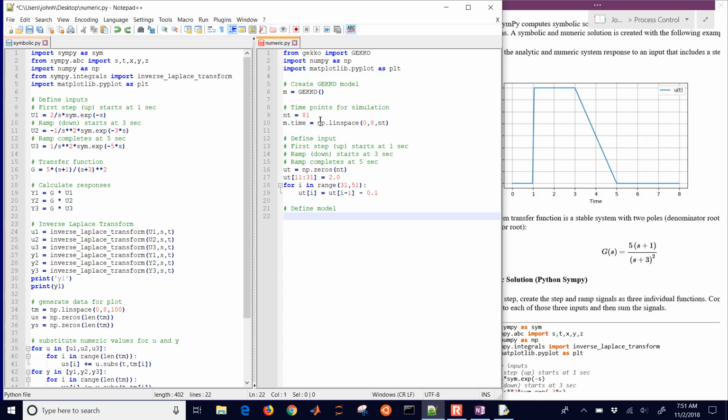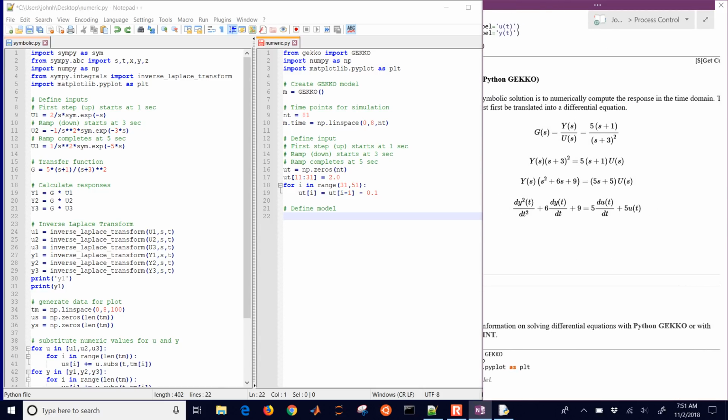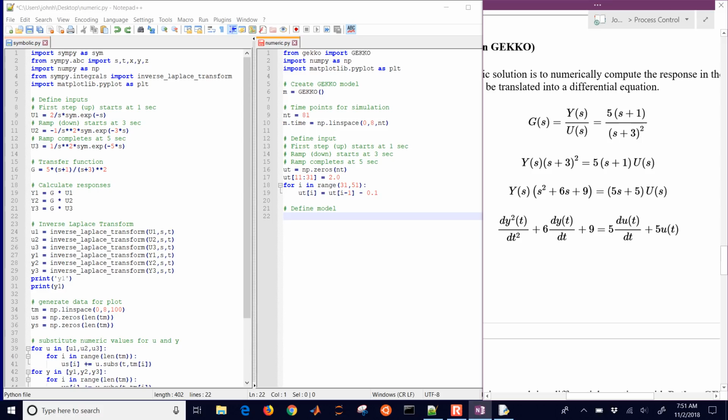Now I'll need to define my model. Instead of doing this in the Laplace domain, I'll need to do this in the time domain. So my very first thing that I need is to translate that transfer function back into a differential equation because I need it in the time domain. So I'm just going to follow these steps. I have my transfer function g of s, which is equal to y of s over u of s. And then I'm just going to multiply this out on both sides and expand the polynomial. And then s squared times y of s is just going to be the second derivative of y with respect to time. And then if you have s times y, that's going to be the first derivative of y.